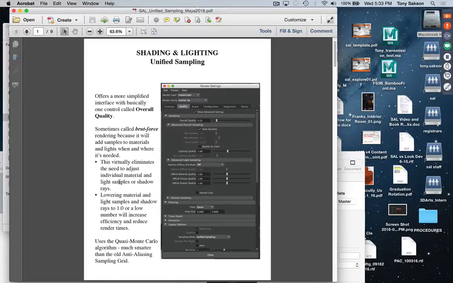In addition to the min and the max samples, what else did we have? What else did you guys worry about adjusting for fine detail? Anti-aliasing contrast. Remember that threshold slider? Right, so those 3 controls are done away with in unified sampling.